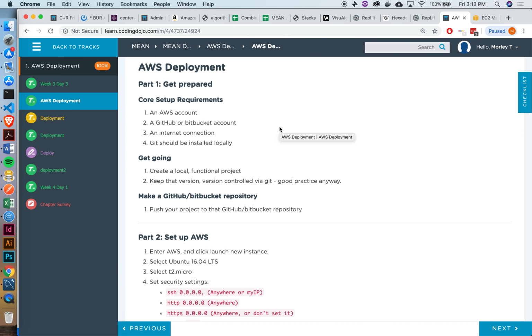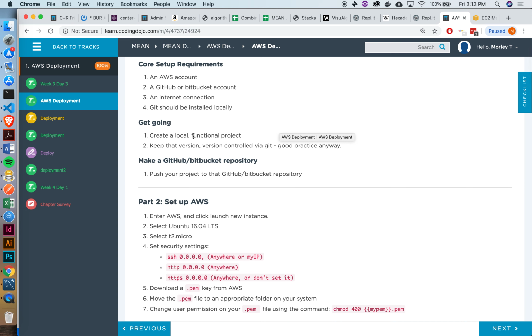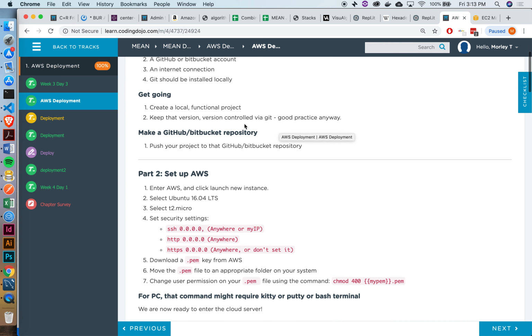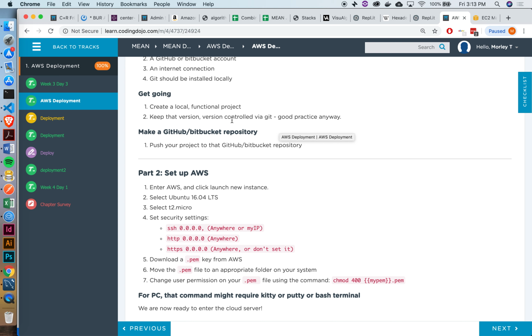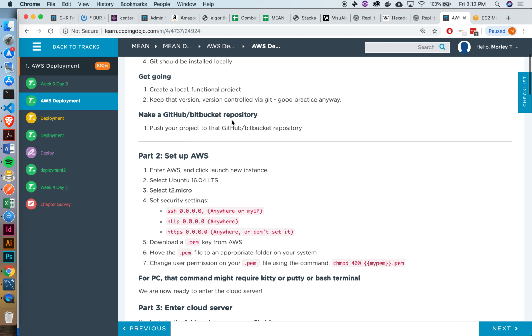To get going, we need to have a fully functional project locally. We've got that. It needs to be version controlled via Git. This is a good practice anyway. And then we're going to make a GitHub Bitbucket repository. Does anybody want me to go through that part of this, or is that sort of like, yeah, I know how to make a repo, should we just blow past that? Yeah, we could do that.